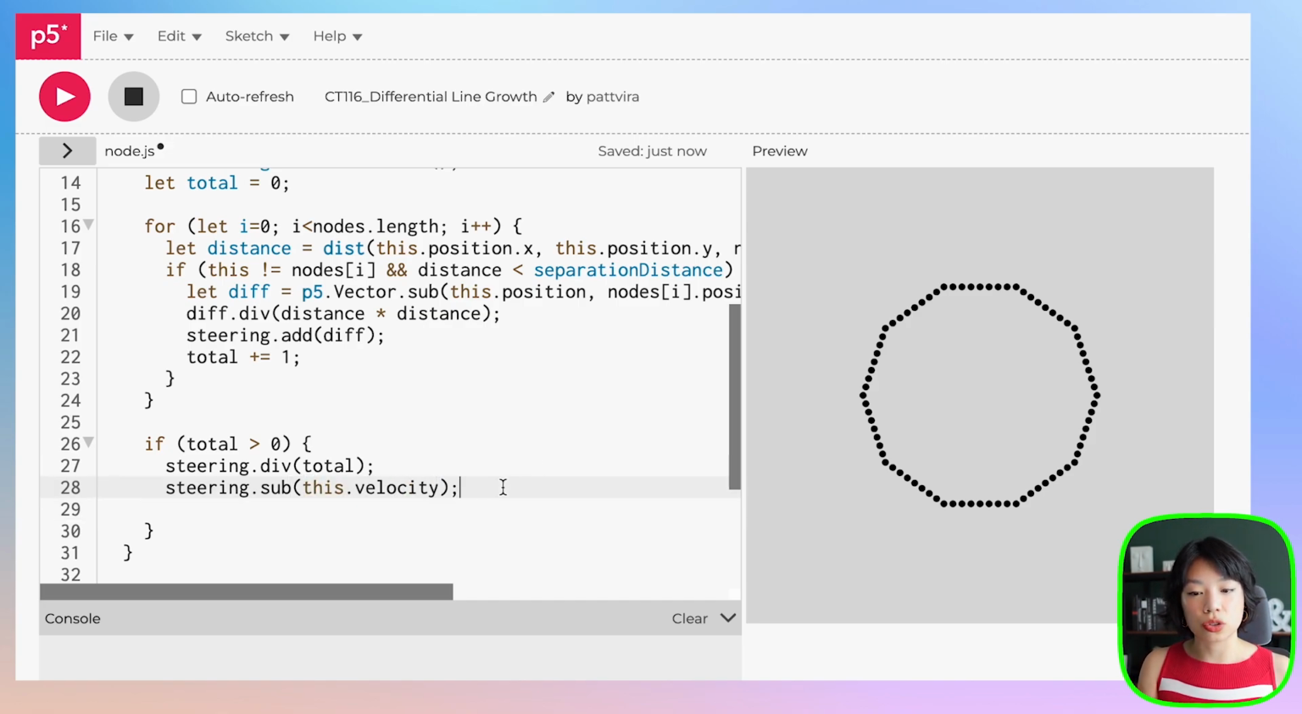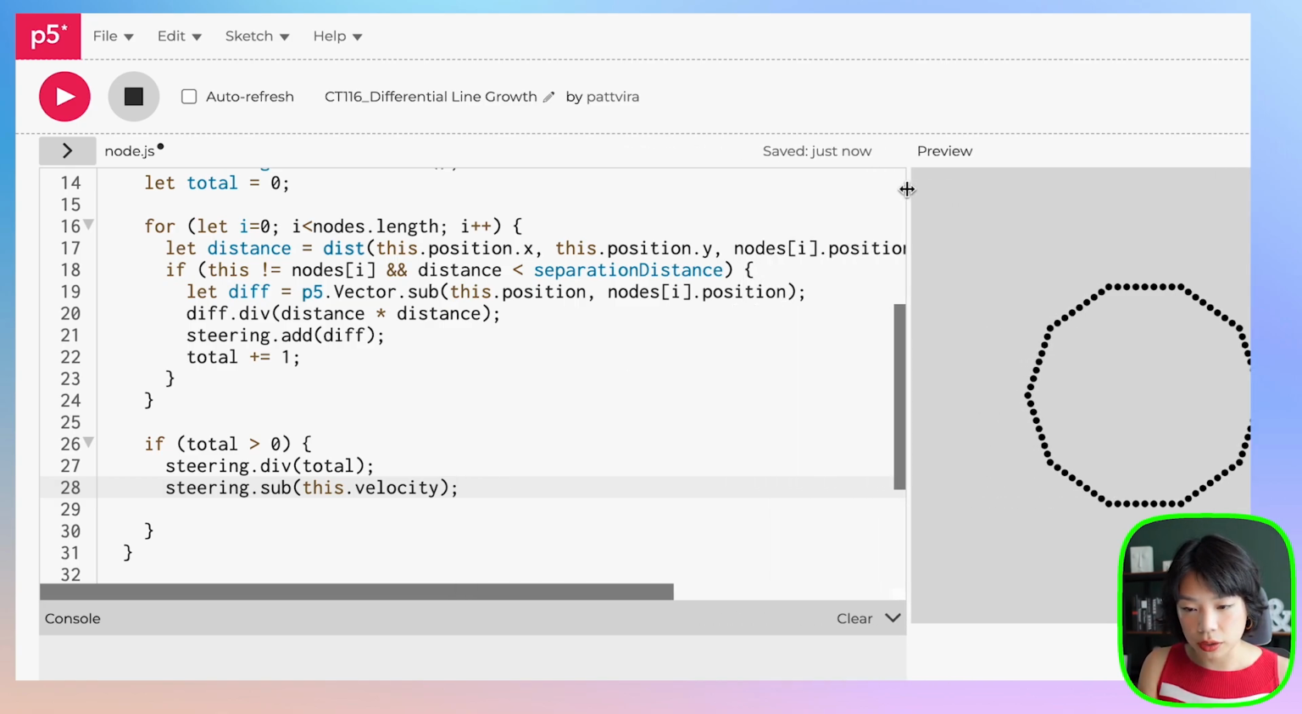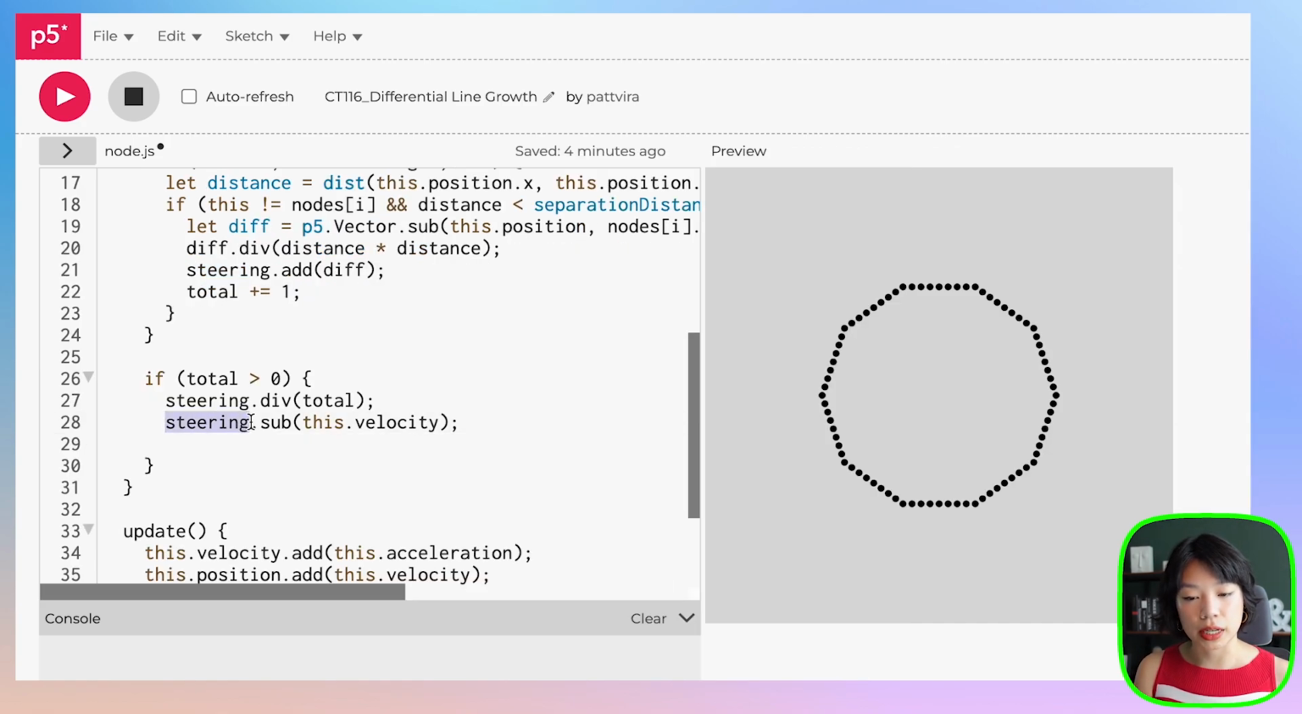So you can see that I showed you two ways of subtracting two vectors. With this first one, you can see that I create a completely new vector diff by using p5.Vector.sub, and then I provide two vectors, right? So we get a completely new vector that points from this vector to this vector. But this way, instead of creating a new vector, we are updating the current vector, which is the steering vector, by subtracting this.velocity from it, and then we get the steering force, which is the value that allows us to bring the current velocity to the desired velocity.